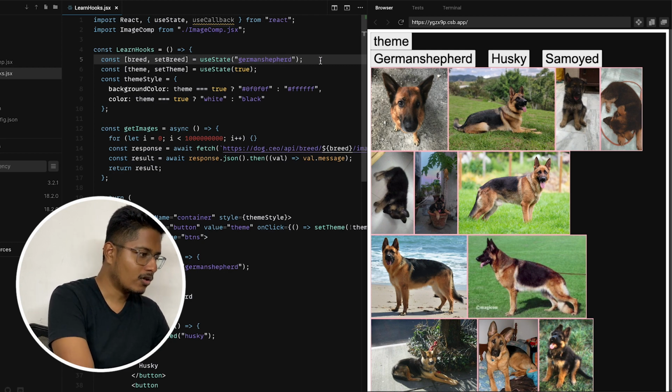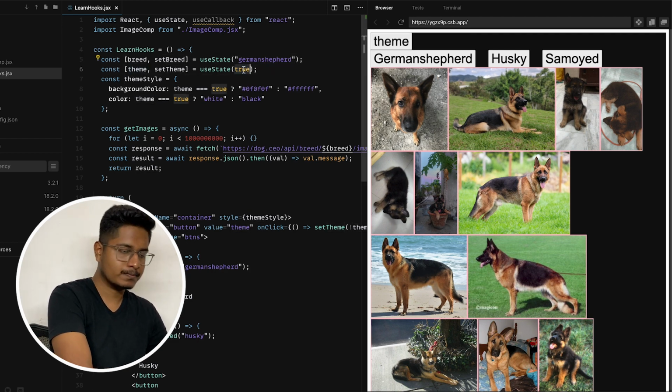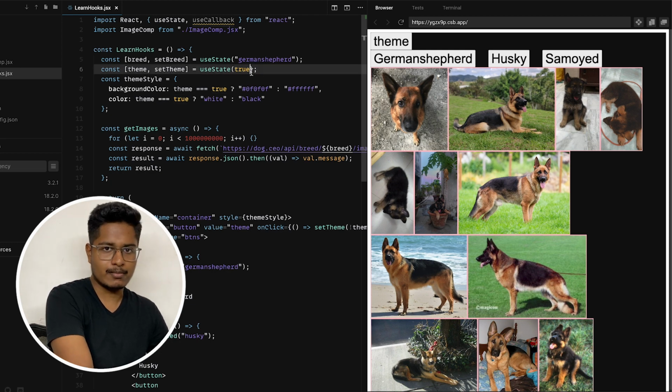Now in this app, we can also change its theme by using this theme button. And this theme button is actually changing the state of the component from true to false or false to true, depending upon whether the theme is dark or light.